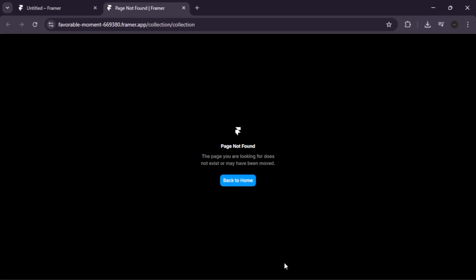And that's how you build a scalable, dynamic site in Framer. Once you master this, you can build everything from blogs and portfolios without ever having to design the same page twice. It's a total game changer for your workflow.